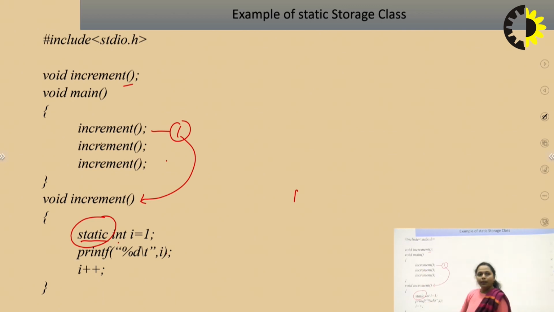Next, control will go back to main. Now again the increment function has been called. So the first call is this, the second call is this. But the value of I will be retained. The updated value of I is 2. So whenever printf of I is executed, it will print 2. I plus plus, that is 3. Now the value of I is 3.